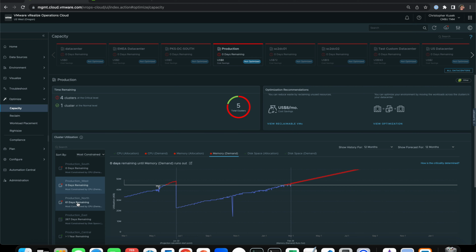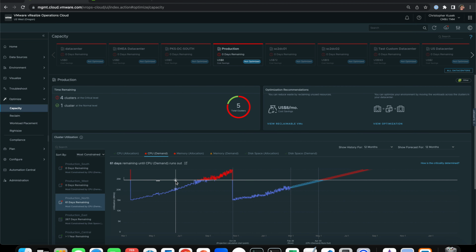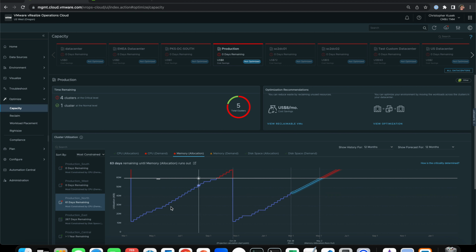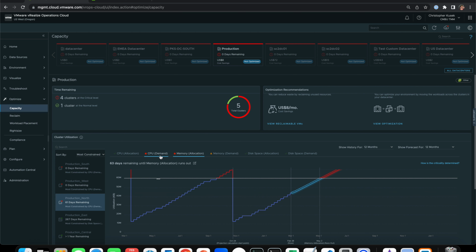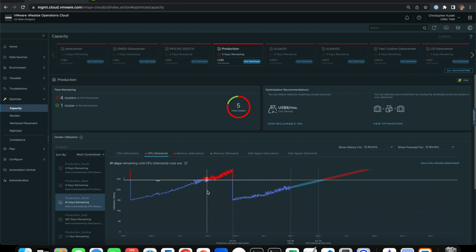We'll also take a look at production north, just as a sample. Same kind of thing, CPU was fixed and then shot back up again. Memory allocated was fixed and then shot back up again. And the same is true for memory demand. Memory demand, though, has a little space, but not entirely as much, right? We've got 119 days as opposed to a 63 there and a 61 there. So it gives you a good sense of the health of it.